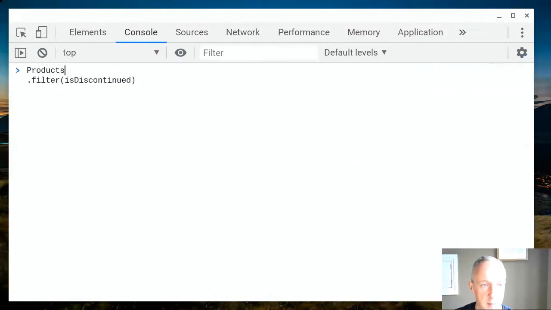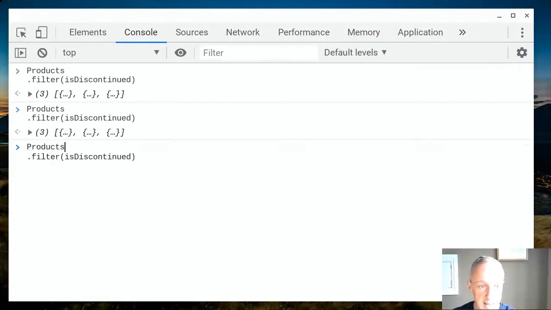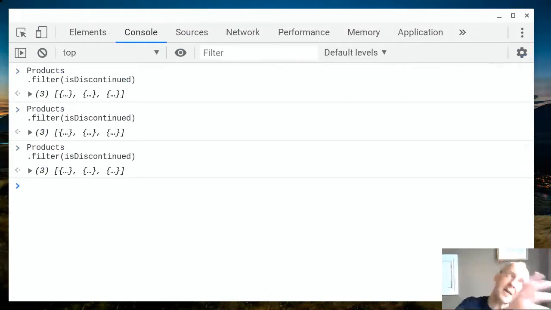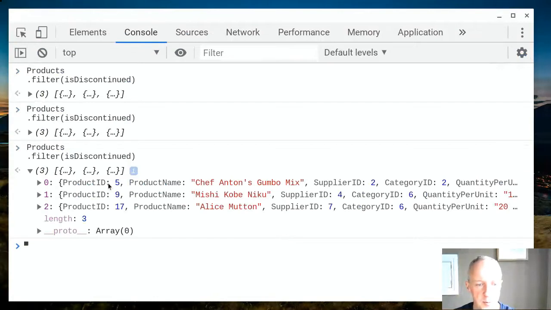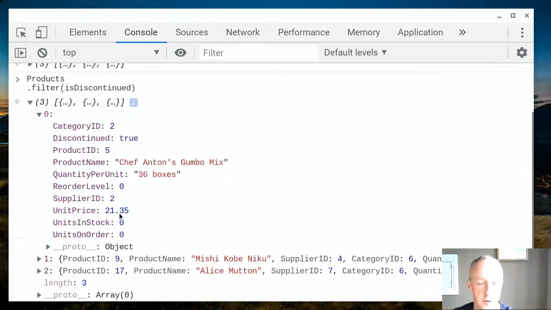Okay, good. So now if we do that again, there we go. We can do it again. And notice as well, we're filtering out and we get 3. We do it again, we get 3. We do it again, and we get 3. We're not adding to any array. We're not pushing anything onto an array. So we're not mutating anything. We're just transforming things. So there's our gumbo mix, 21.35. Good. So far, so good.